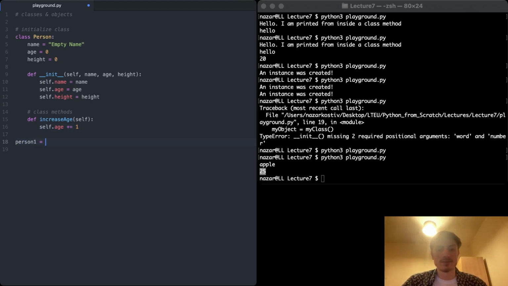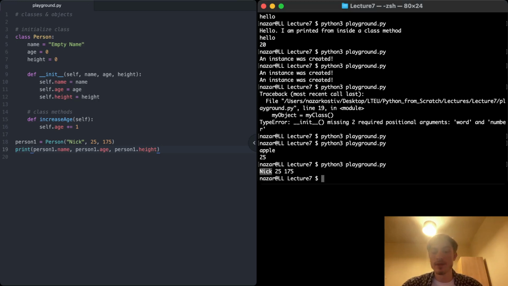Person1 equals Person, Nick, who's 25 years old and whose height is 175. And let's make sure it was all stored safely. Print person1.name, person1.age, person1.height. And let's run our code. And what we have printed is Nick 25, 175. So now we know that all the information we passed was stored correctly in these variables.